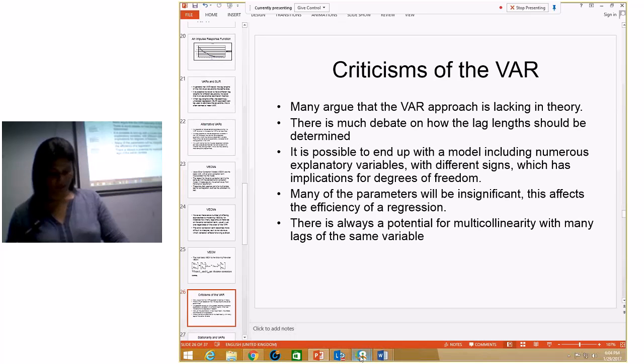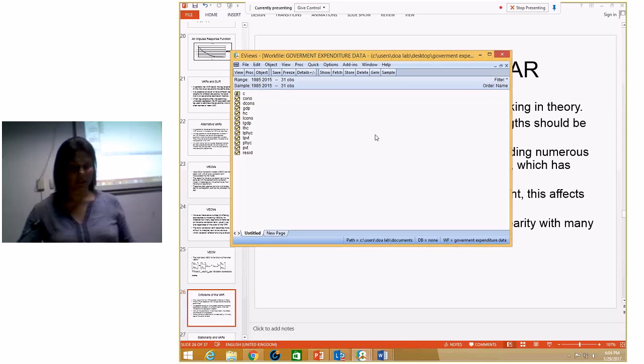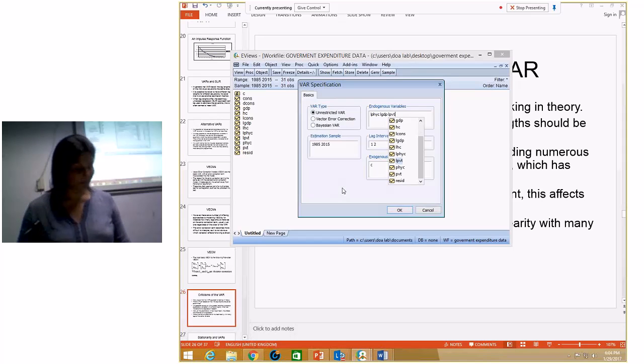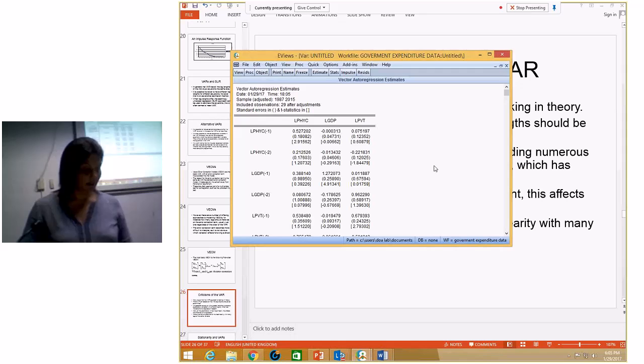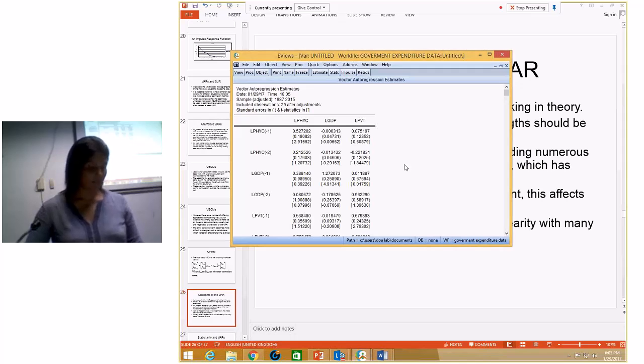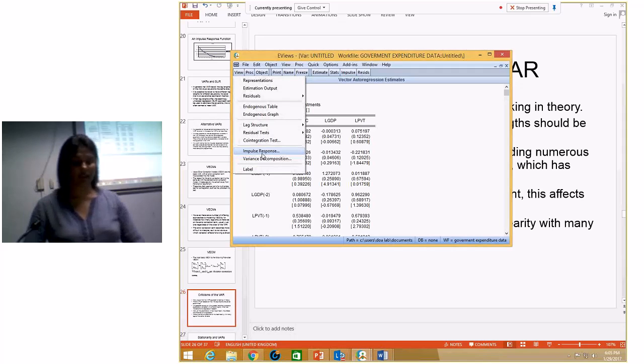Right, in our model, to use the VAR model, first go to Quick and Estimate VAR. Here, L capital, L GDP, L private investment. Assume these are our variables and click OK. Then this is our VAR model. As I explained, there are some criticisms of the VAR model, so that's why we use impulse response functions. Go to View and select Impulse Response.